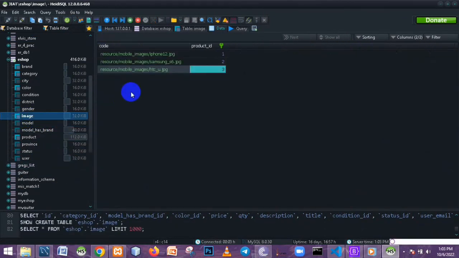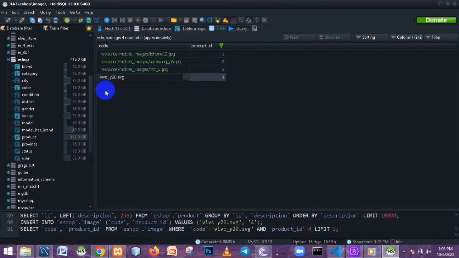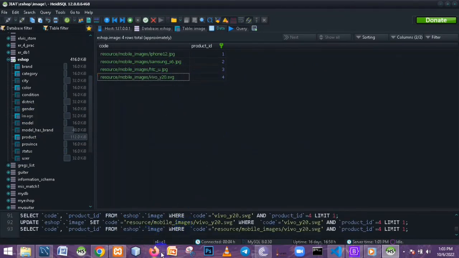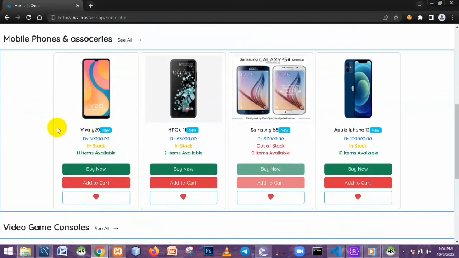And now we go to image and insert a table like this. Now let's see, it's showing in the web page. Yeah, we can see that here. Now you know how to add to our products listing.